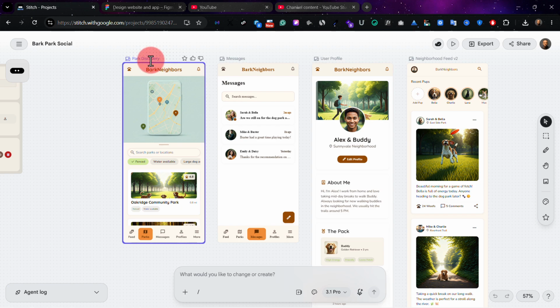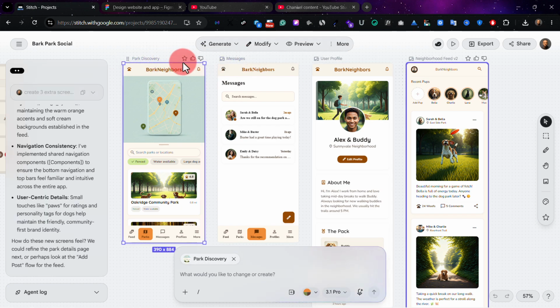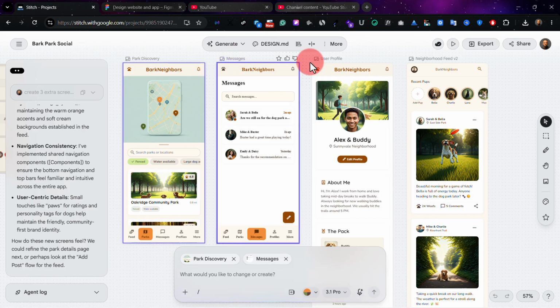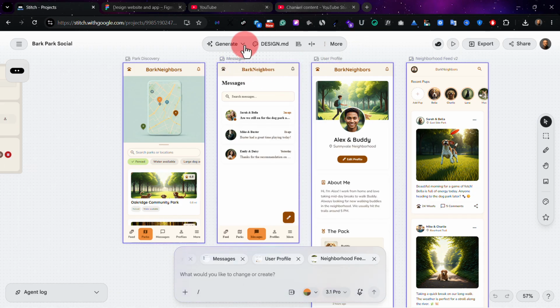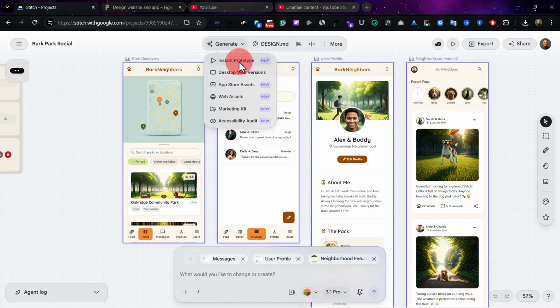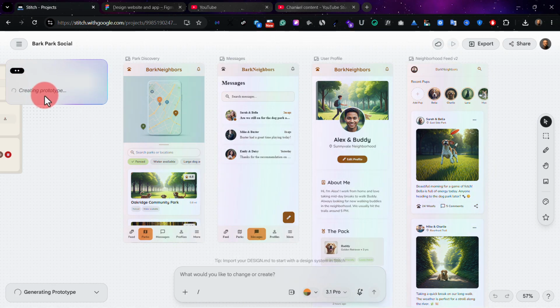To prototype with Google Stitch, first of all, you have to select each and every one of these screens. So I'm going to select this by holding Shift. Then once selected, you can come down here to instant generate prototype. Then as you can see, it's going to start generating a prototype.